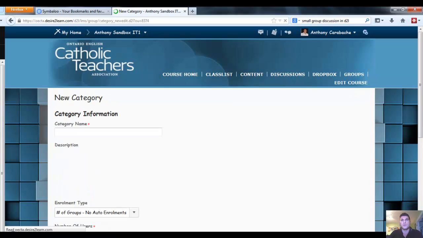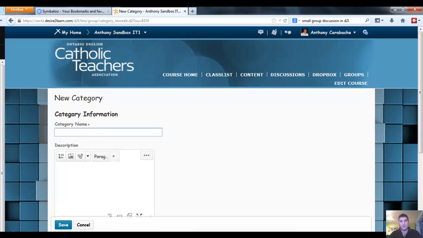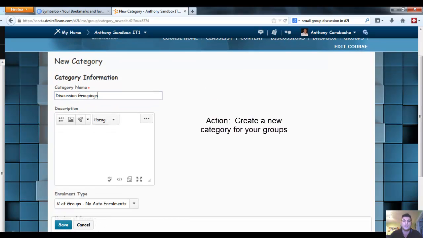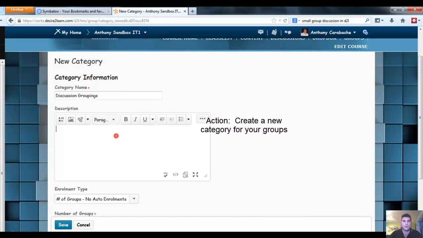All of D2L's action buttons are blue, and you'll call this your discussion groupings. You could leave the description blank, or you could say Spring 2014 groupings.